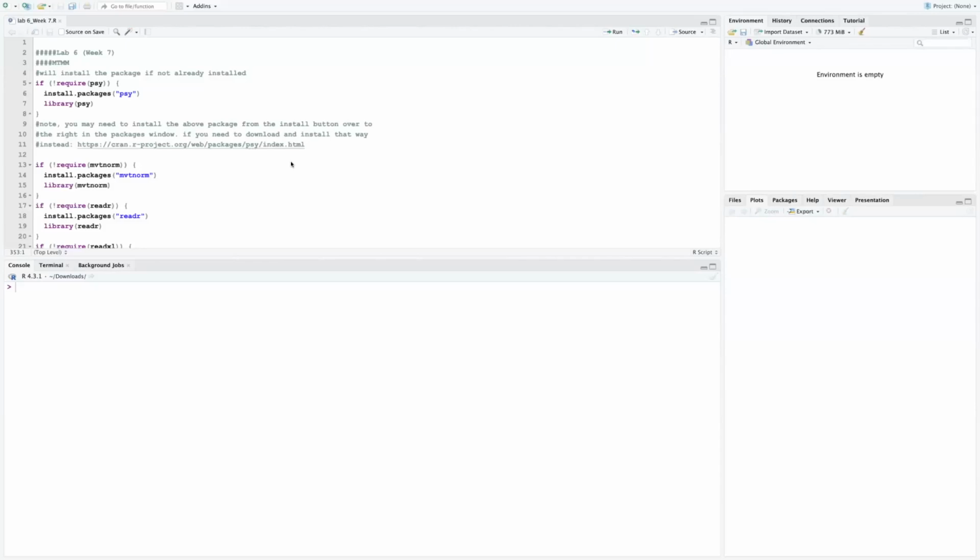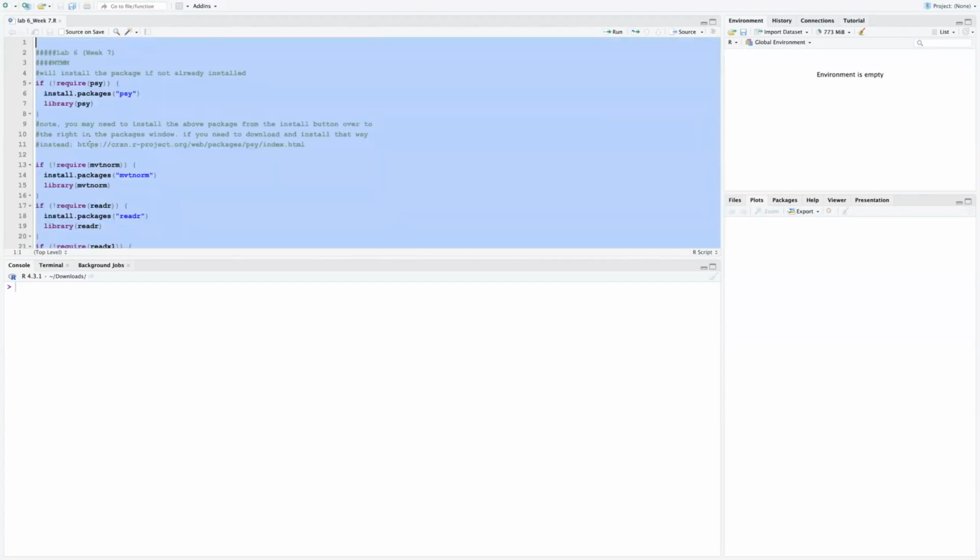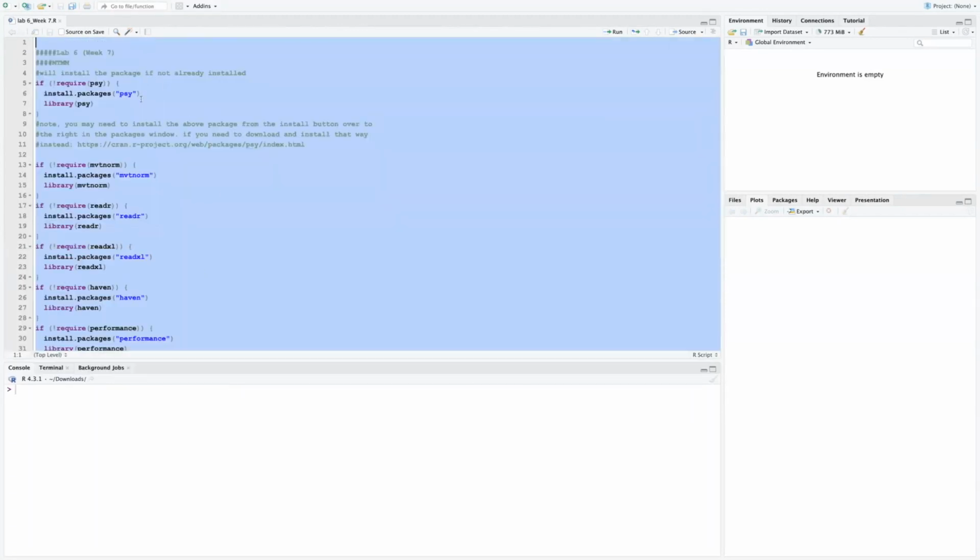I'm going to go through a brief run through of this week's lab. The code is on Canvas in a PDF. The following code will run in two ways. If you have these packages already installed, it's going to default and just load in the package.